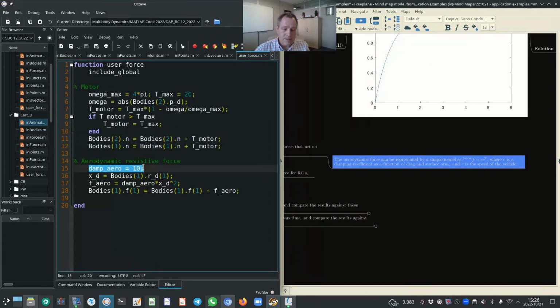He defines in the MATLAB input file user force the damp aero coefficient as 10, and then he defines or isolates x_d as bodies 1.rd, 1. Okay, and that is obviously the velocity of body 1 in the x direction.